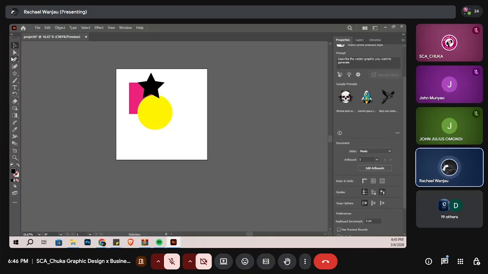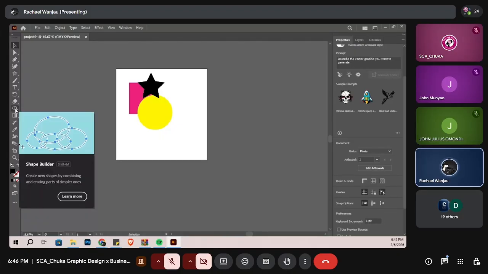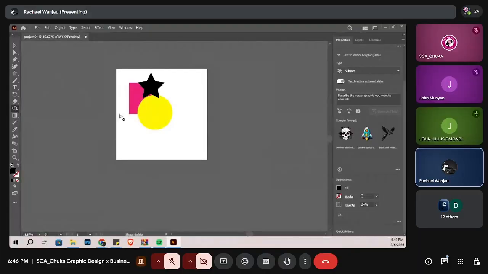So you're going to go to the toolbar and you will find a very good tool. It's called the Shape Builder tool. A Shape Builder tool allows you to create new shapes by combining already existing shapes and by removing other parts of the shapes that you already have. And this is a very important tool. We're going to use it a lot in our coming project. So I will select the Shape Builder tool.